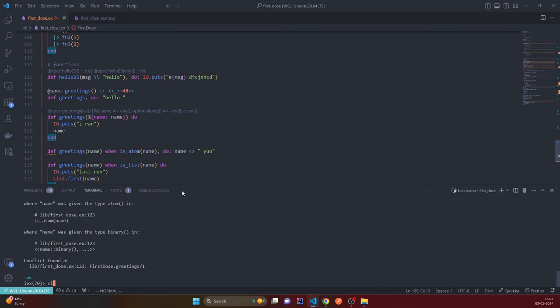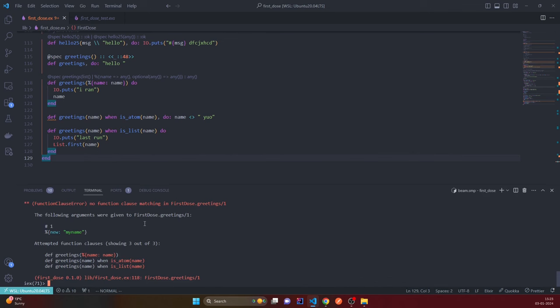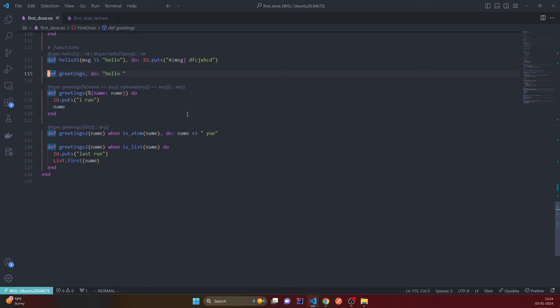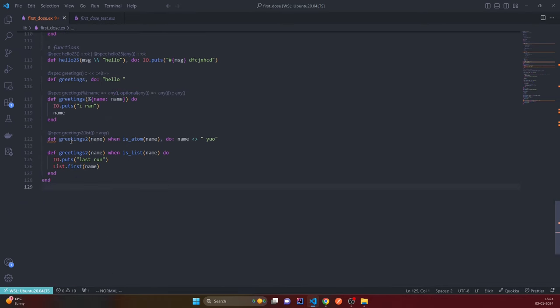Recompile. is_list name. Now let's try to run it. What's the problem? There's no guard in here. Oh, I'm not writing a guard to all the functions. It's a greeting, is_atom. So this is for name, if it's an atom, do something, concatenate with string. Name, if it's a list, do something, like spit out the first thing. I think that's it.